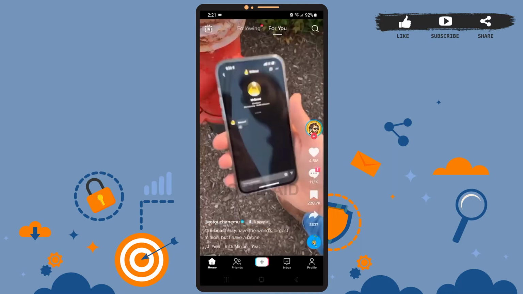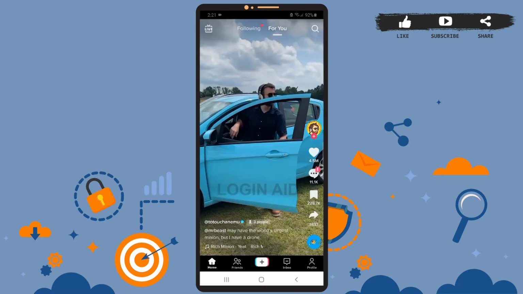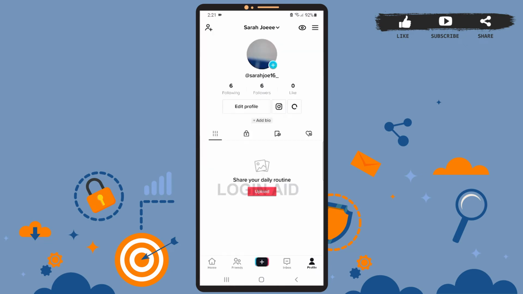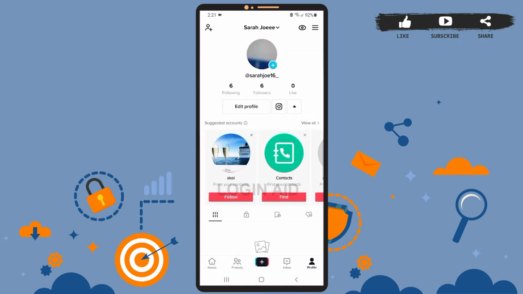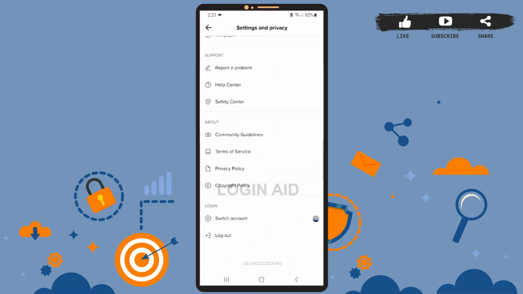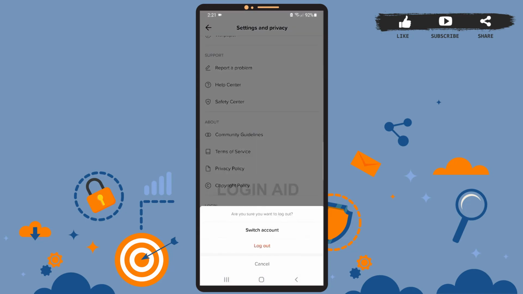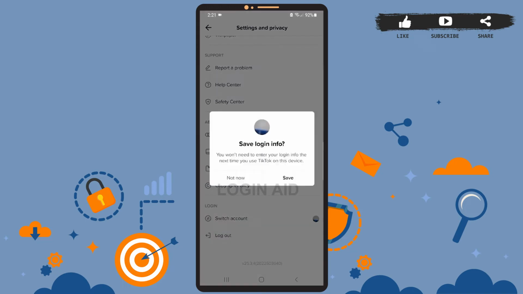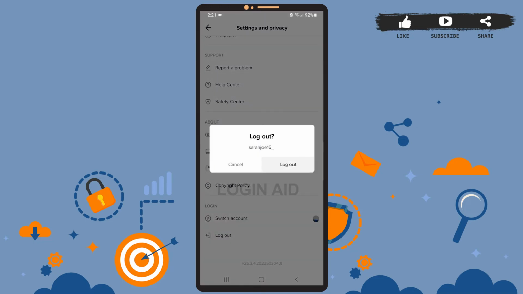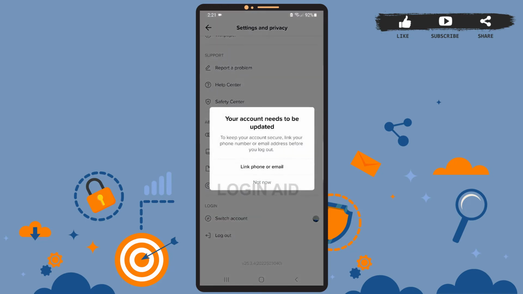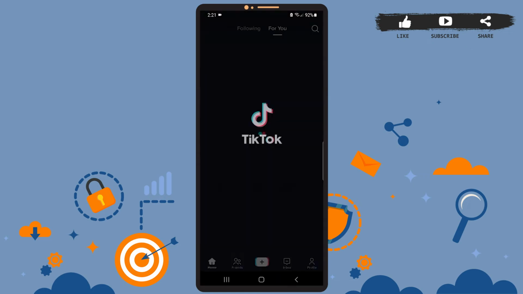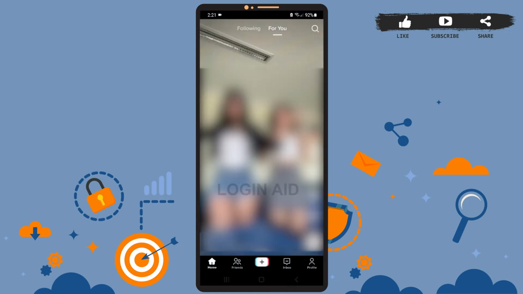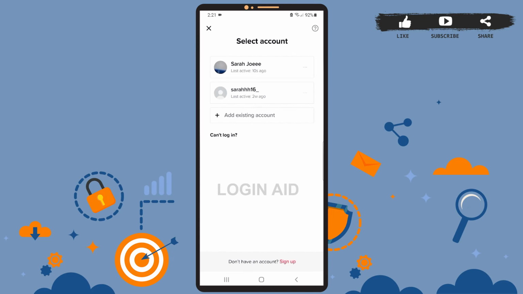I'm still logged into my account, so first of all, I'll log out of my account and then show you how to watch TikTok videos without any account. So let me log out real quick. Go to settings and privacy, scroll down and then press on the logout option. I'm almost done. Stay with me. So yeah, log out. So let's wait for it to load. And I've logged out of my account. So as you can see here, I've not logged into any account.